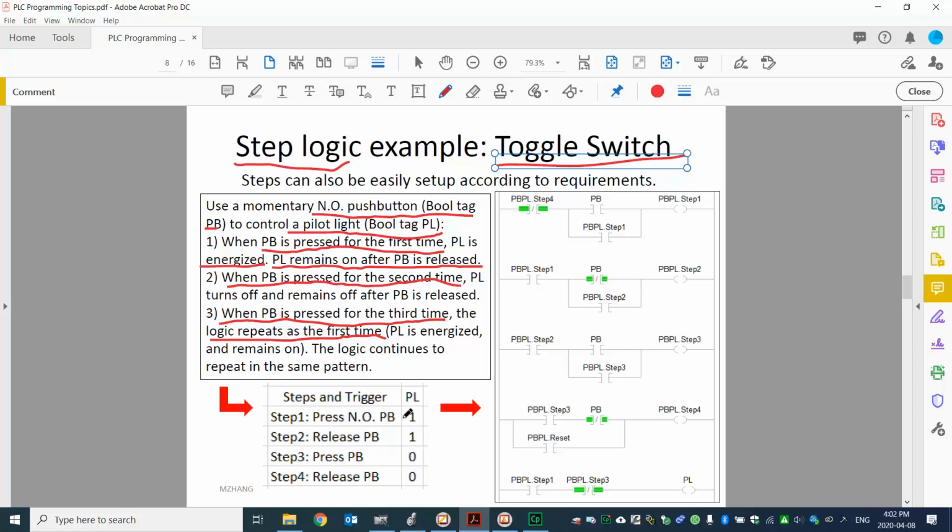So if you want to use a chart to represent that, we can have step 1, you press the normally open PB. Then you want to turn on the PL. Right? When you release the push button, we can establish that as step 2. That's crucial. At that moment, we have a new step, but the output remains on. We don't want to change the output.